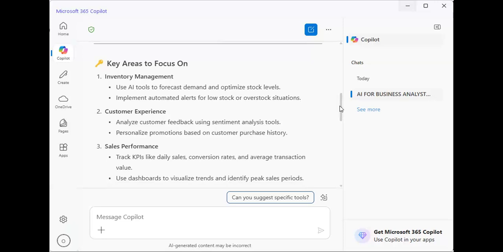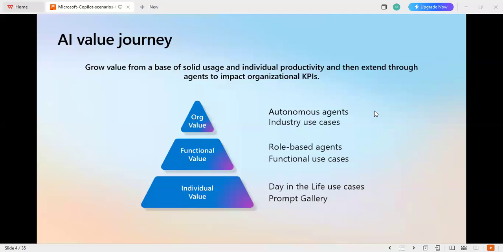So it says, autonomous agents and industry use cases. So in here we explain that the organizational value means AI agents that you can use in your organization. It says that autonomous agents are smart AI helpers that work on their own, right? So they use real-time data, they use algorithms, and they also use predictive analysis to be able to work on their own.